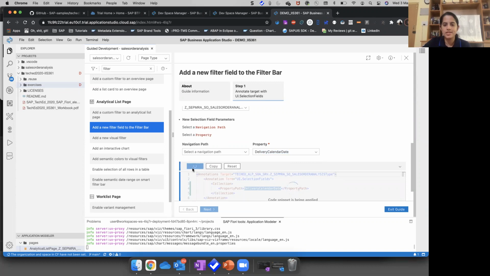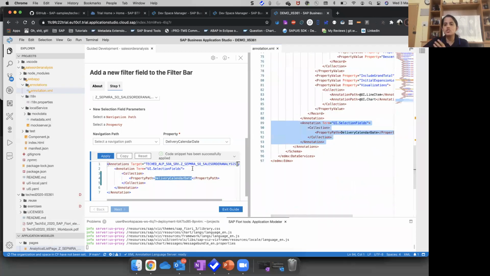So once it is added, like I've mentioned before, the tool actually looks to see if there is a UI selection field annotation already created. If so, it will keep adding on to it. If not, it'll create the entire annotation term and add the property to it. Now moving on, we follow the same steps for 7 or so properties.